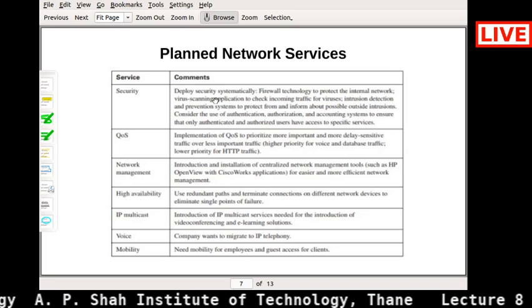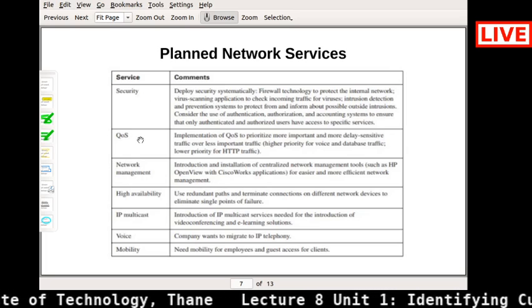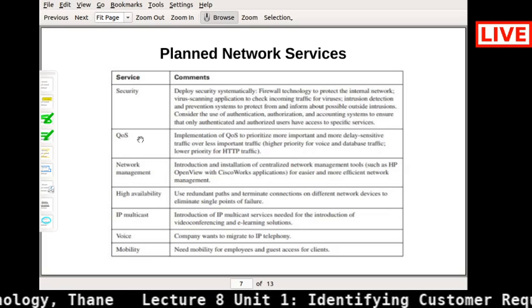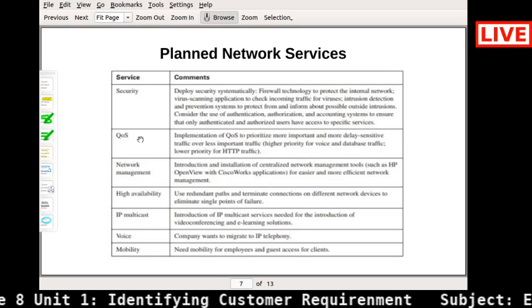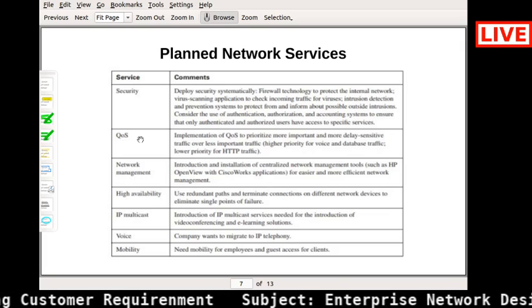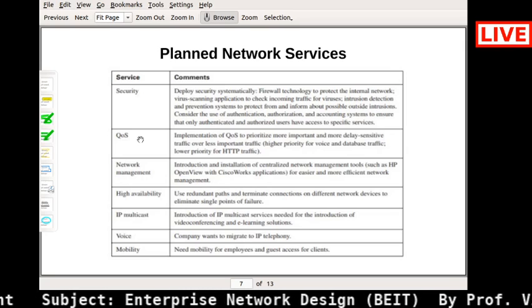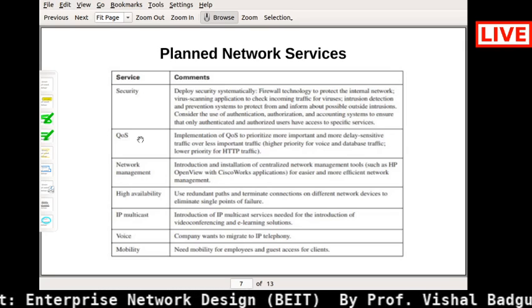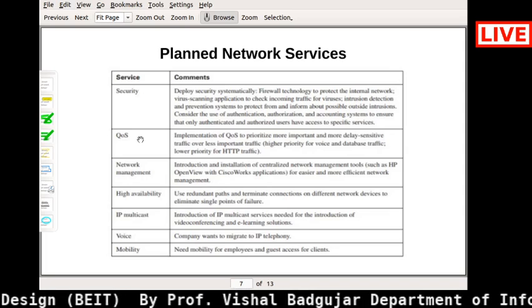Then QoS parameters, QoS services, that is quality of service. Obviously it is an important or critical service which will be required for any kind of organization. Without any disturbance, all the data should go over the internet. With the help of that, the organization requires the QoS service.